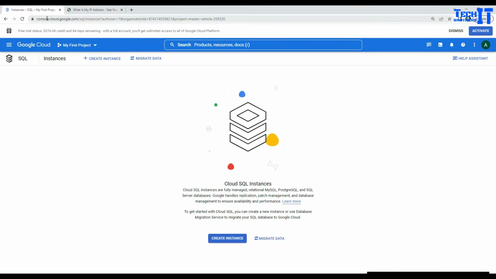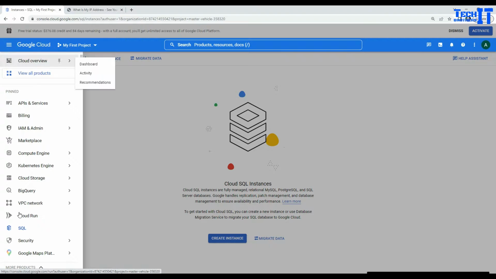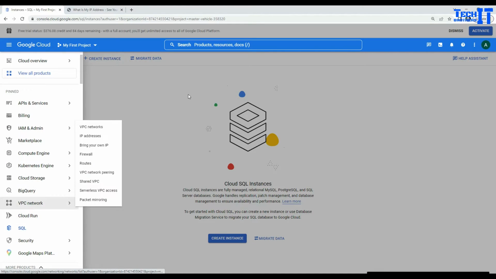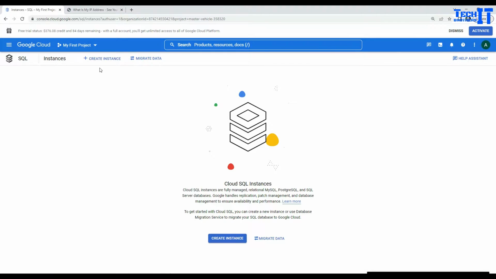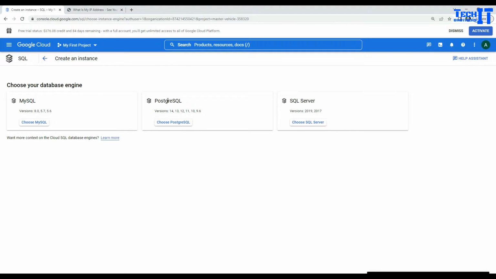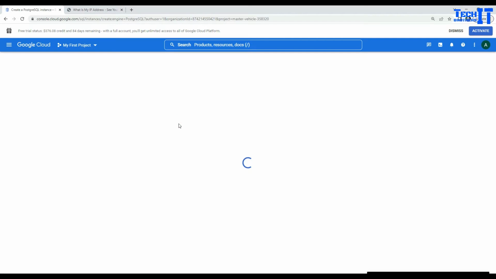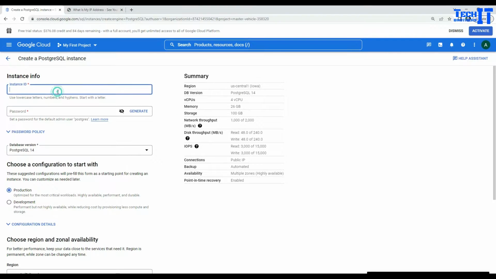So you will go to console.cloud.google.com and then you're going to go to the navigation menu. Here you're going to find SQL. Once you click on SQL, then you will end up on this page. Here you have a create instance tab right there, or you can start from here. Here you will see PostgreSQL. There are different versions available: 14, 13, 12, 11, 10, 9.6. Let's click on PostgreSQL, and here you will provide the instance name.